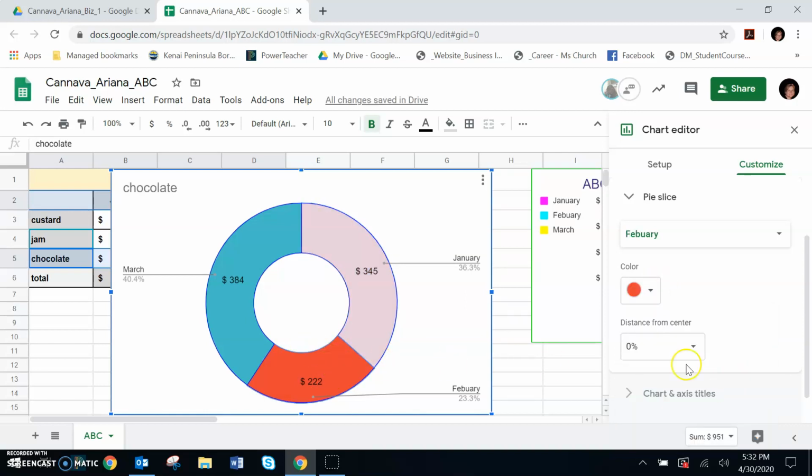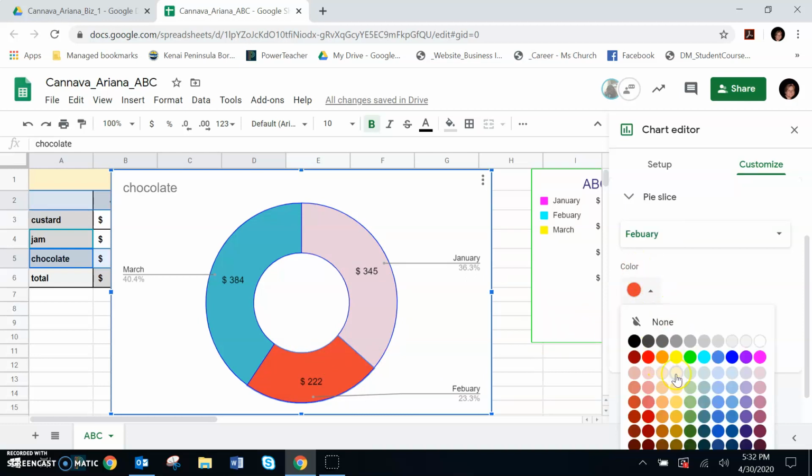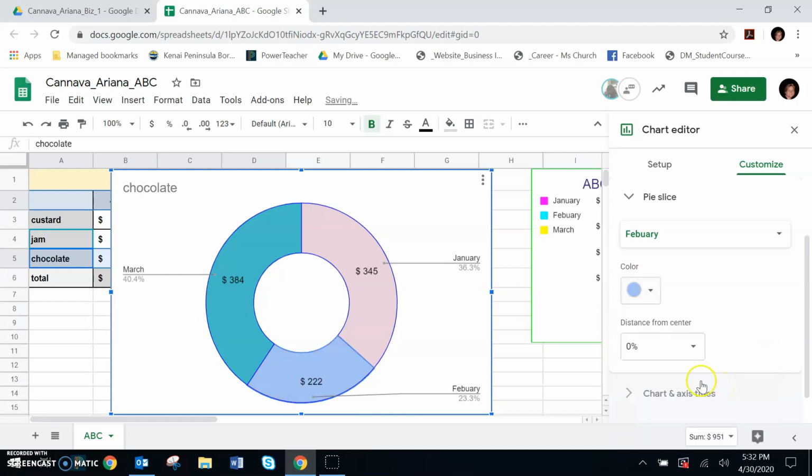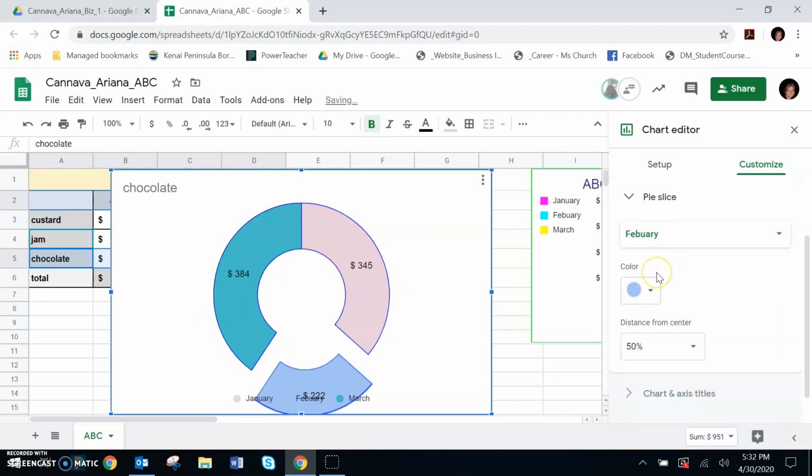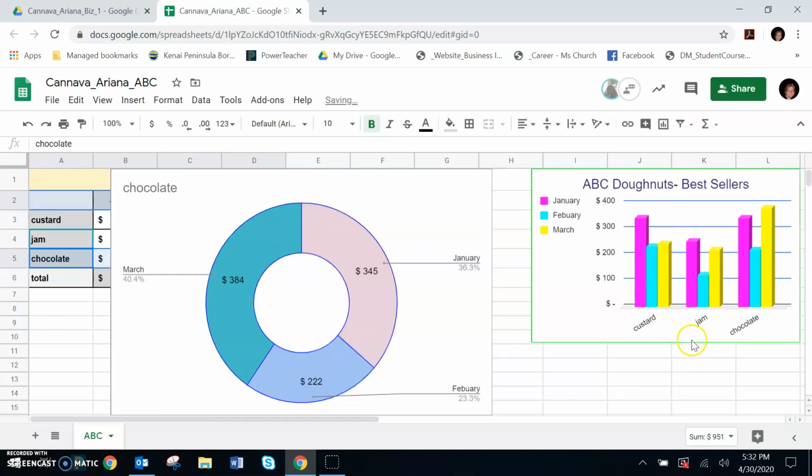I can click on February. Distance from center. Let's see what that looks like in just a second. Let's color it. Let's go like that. Distance from center. I don't know what that does. Let's check it out. Ooh. So it pops it out if you wanted. Okay, so there's your pie chart.